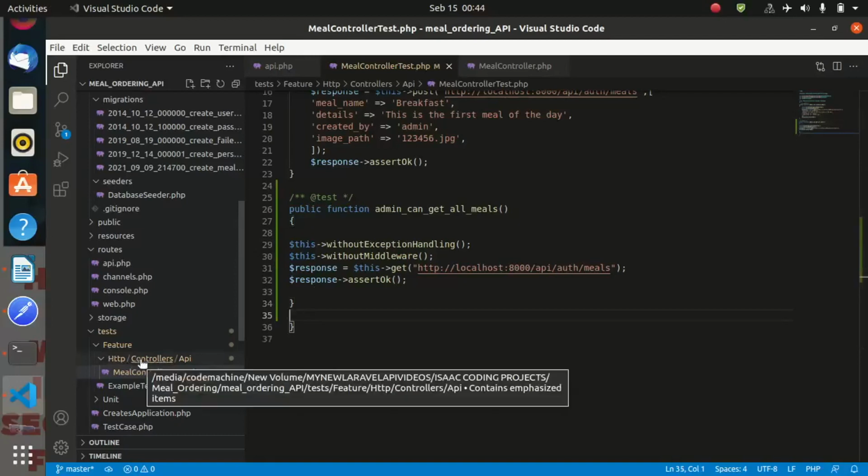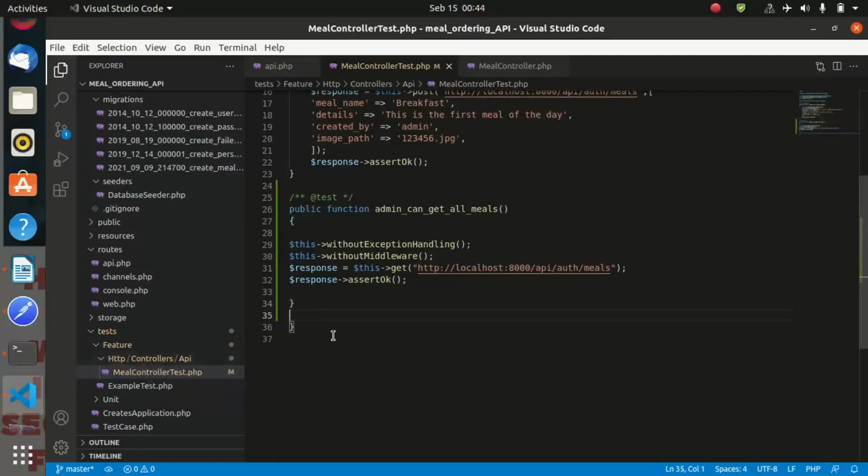Git is already tracking whatever change we are making in our system. So this is a test which is going to be calling the get endpoint in such a way that we are going to be retrieving all the mails from the database table, or from the mails table.